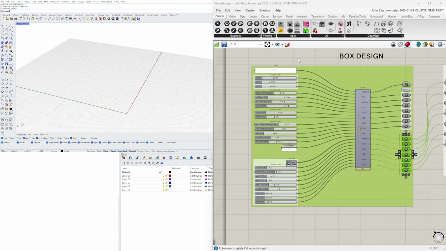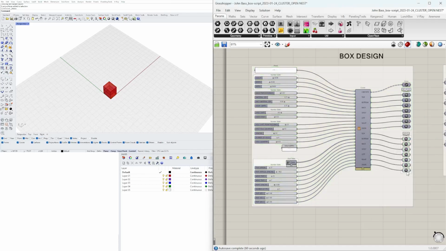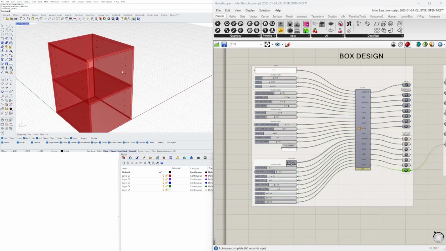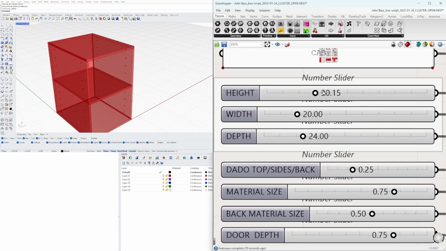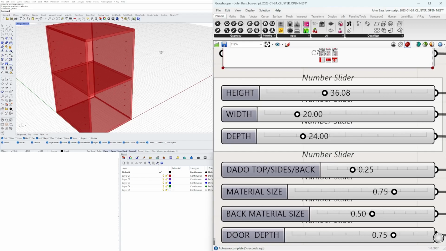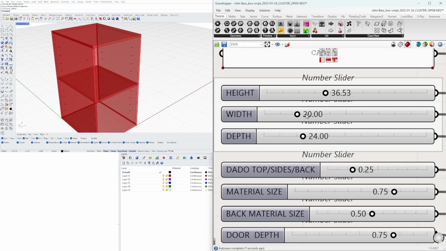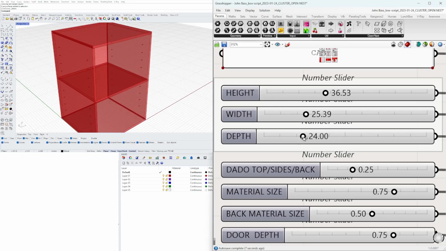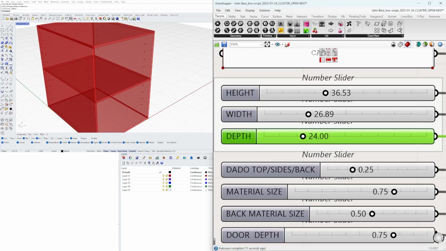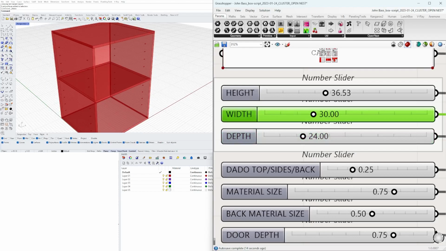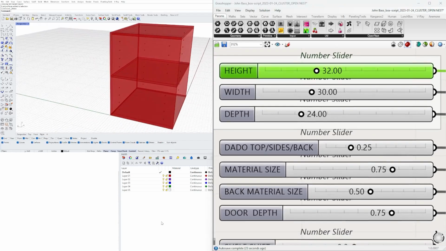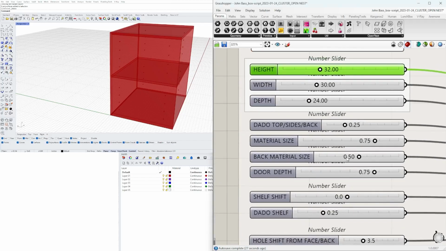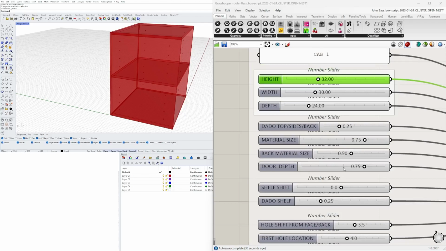So I'll take this, I'll delete it, bring back the design. And I'll hide the door. And you'll see that all of these details are things that we can change. So starting with the height. The depth. We'll keep the depth at 24, the width at 30. Then the height, we'll do 32. Here we have the dado in the back, so how that is spaced, the material size, so that's the thickness of the material here, and so on.